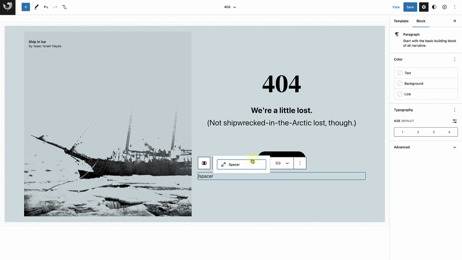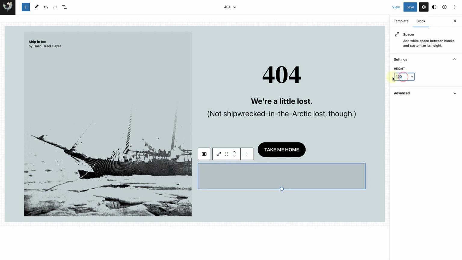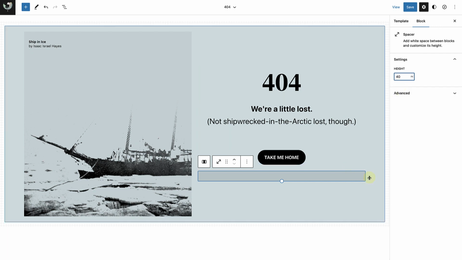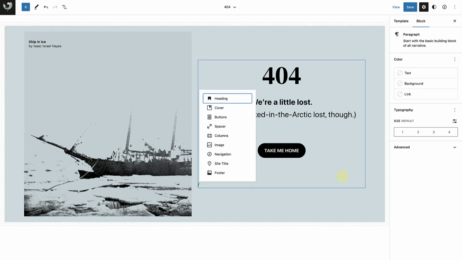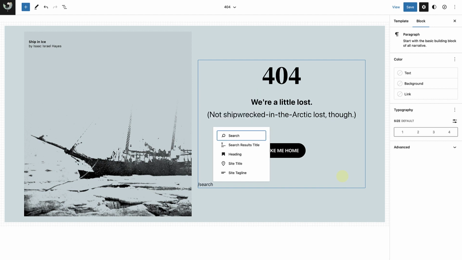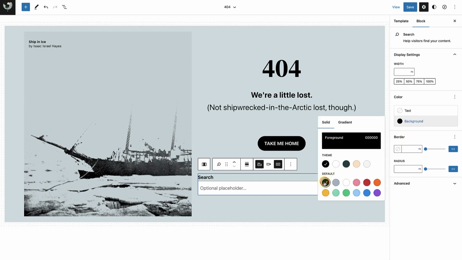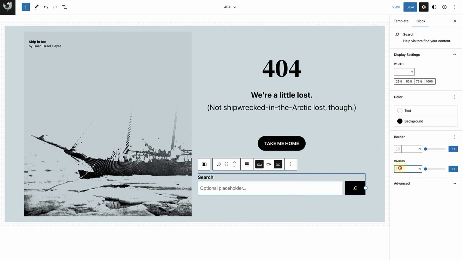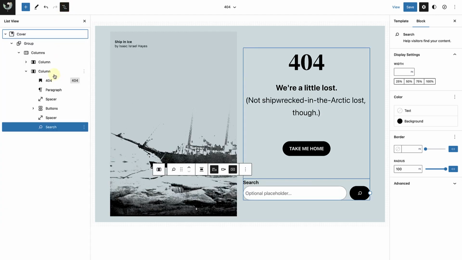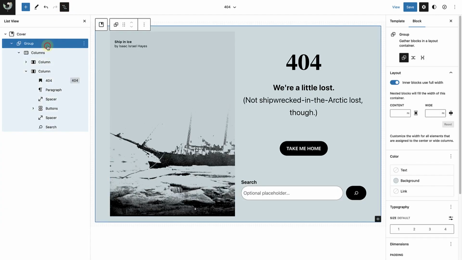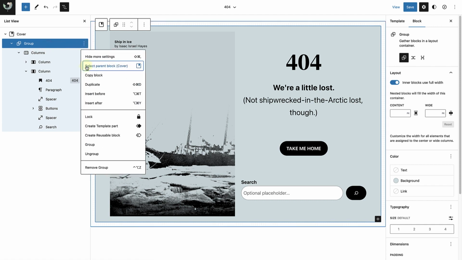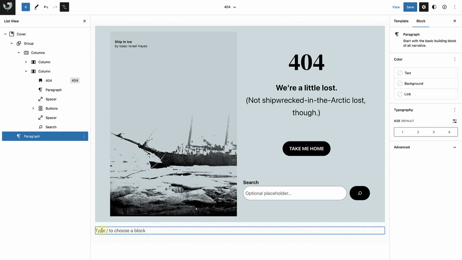Below that, I will add another spacer block, change the height to 40 pixels, and then add a search block below the spacer block. Once I've added the search block, I will change the search button to display the search icon or magnifying glass and change the background color to black and the radius of the block to 100 pixels. Lastly, I will use my list view to ensure that I select the entire group. Click on the 3 vertical dots and select Insert After.